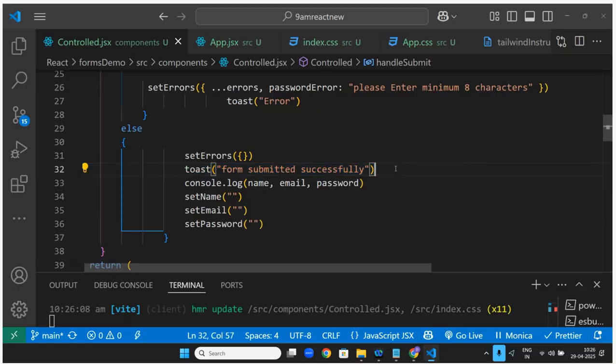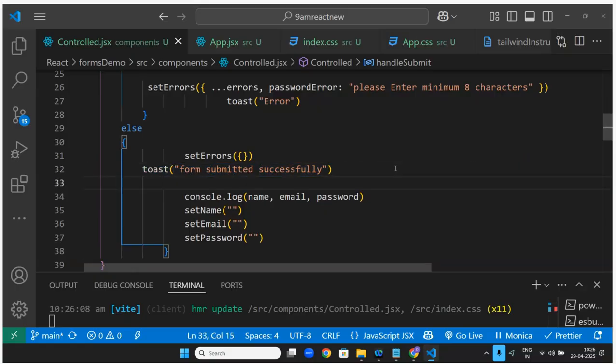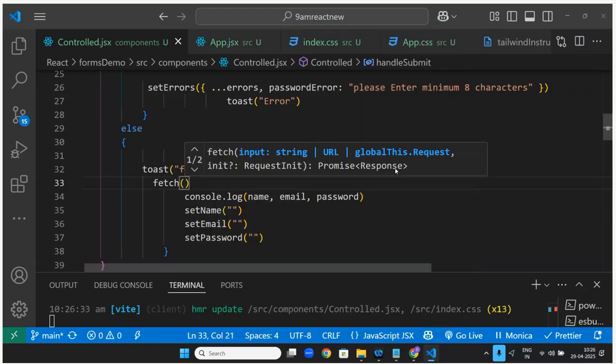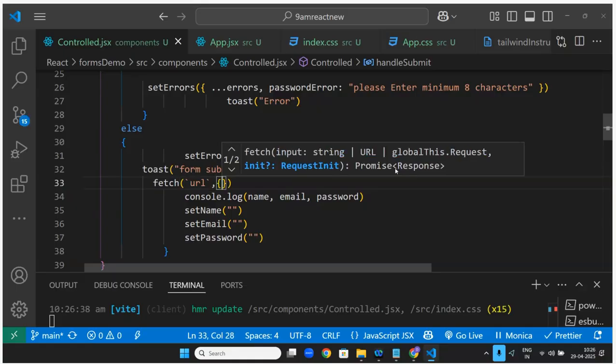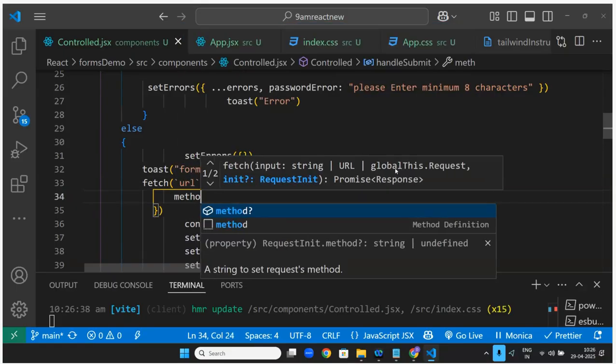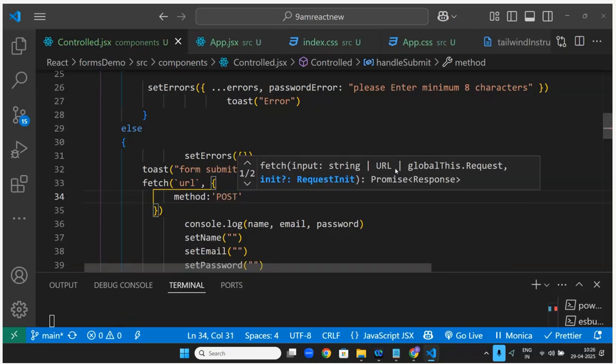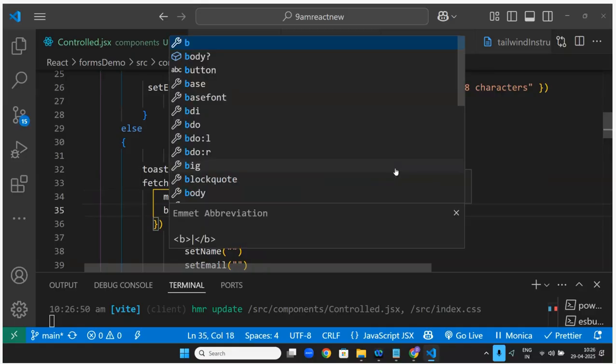Then I will use something called fetch here. In this fetch, I will give some path URL. You should have backend logic. In this backend logic, you will give something called method post. What does method post mean? You are giving the values, right? So I will give here body.